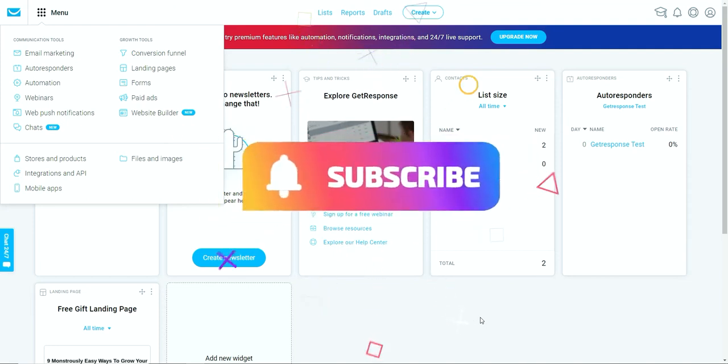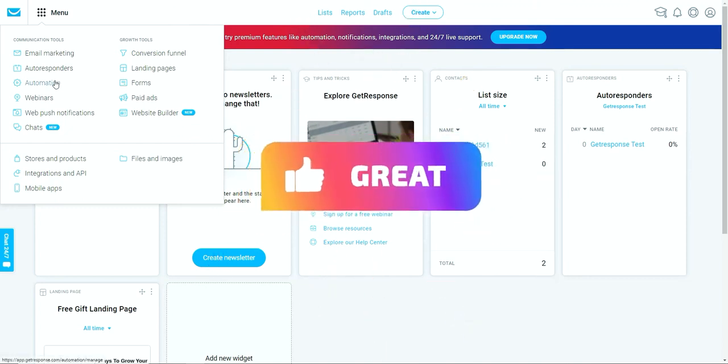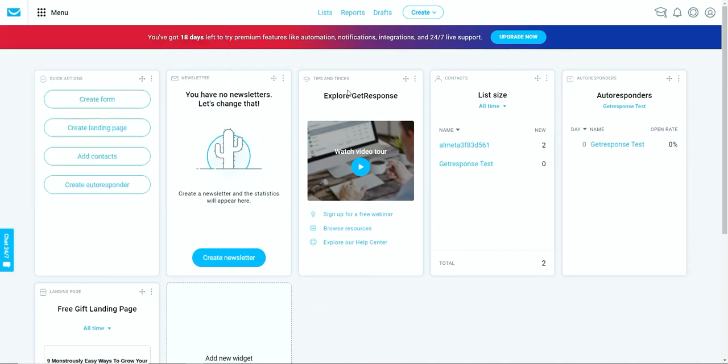So before we go in and actually set up our automation, we need to set up our emails, our series of emails that we want to send, so that we can obviously send those out as and when we need to send them. And when we actually go into the automation, we'll see that it is so different to just the normal autoresponder.